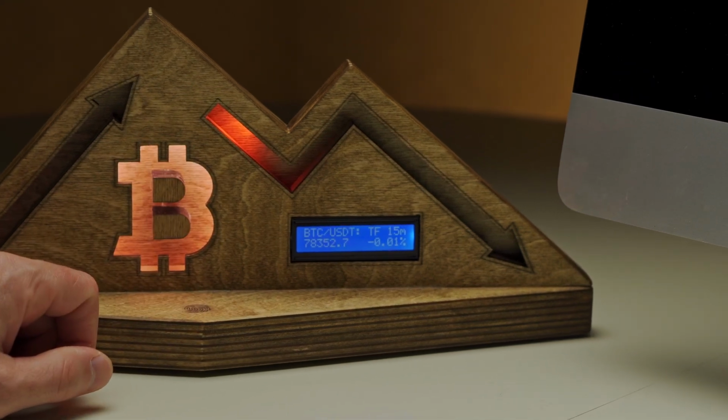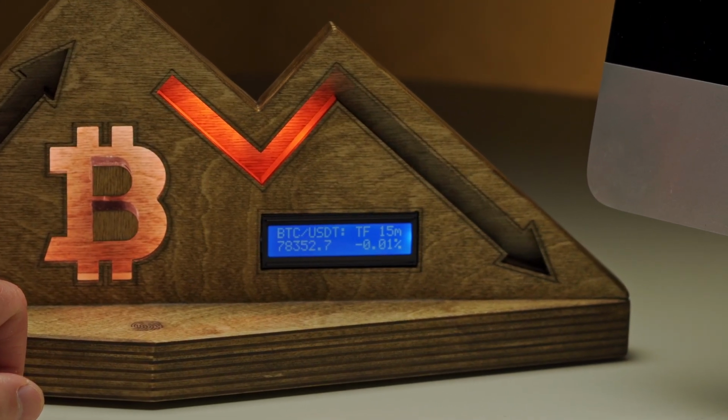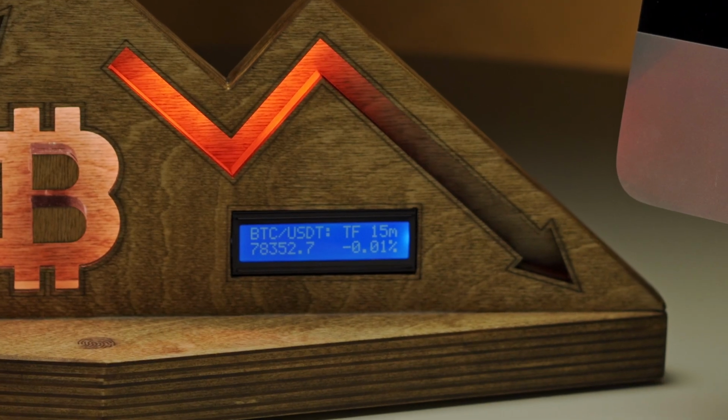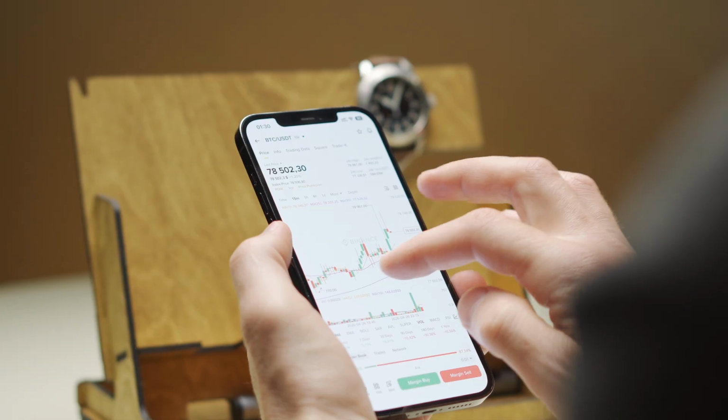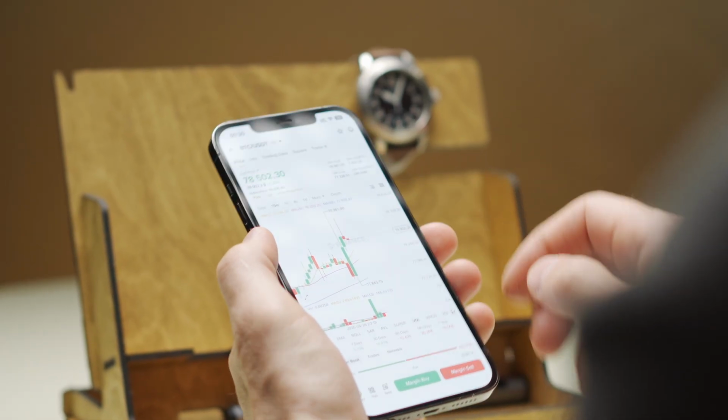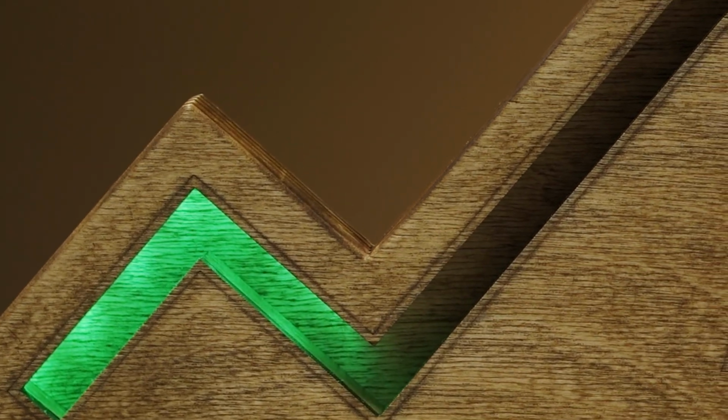I built a lamp that shows the Bitcoin trend in real time. I wanted something more physical, something you can glance at instantly and understand whether Bitcoin is going up or down. So I decided to build a lamp that visualizes the trend using light. Green means the price is going up. Red means it's going down.